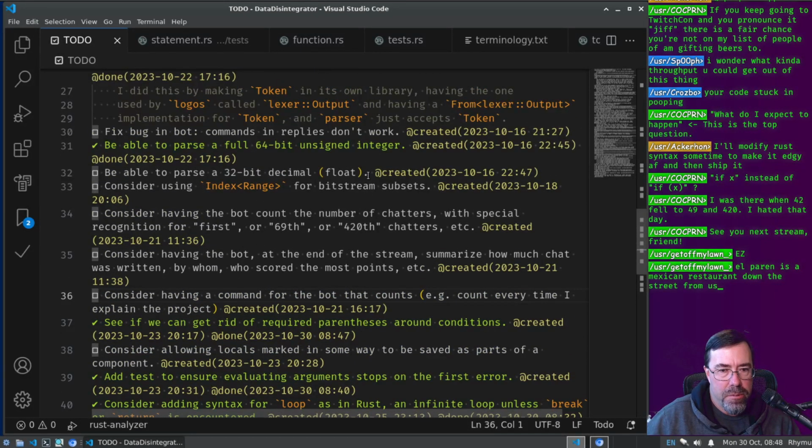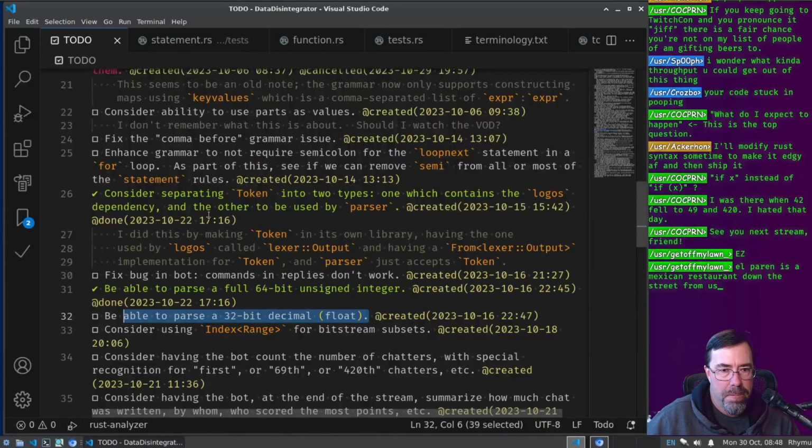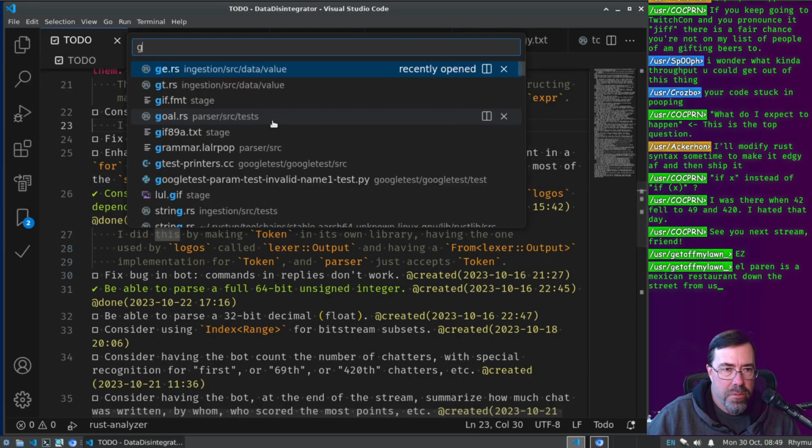Be able to parse 32-bit float. I really don't feel like doing that right now. Enhance the grammar to not require a semicolon for the loop next statement in a for loop. As part of this, see if we can remove semi from all or most of the statement rules. Okay, well, at least that is sort of a wart, isn't it?